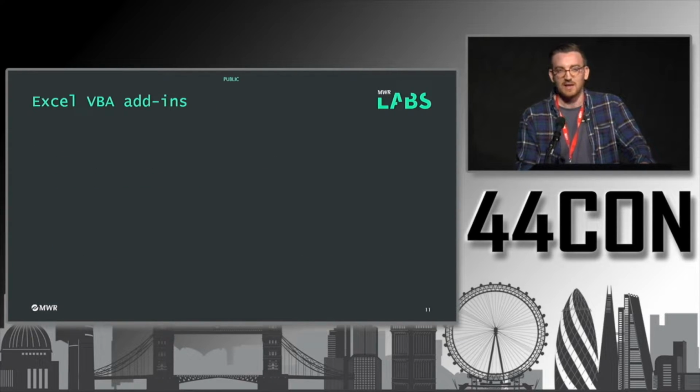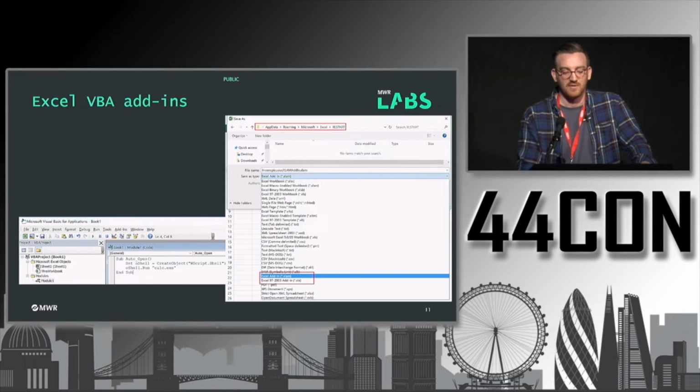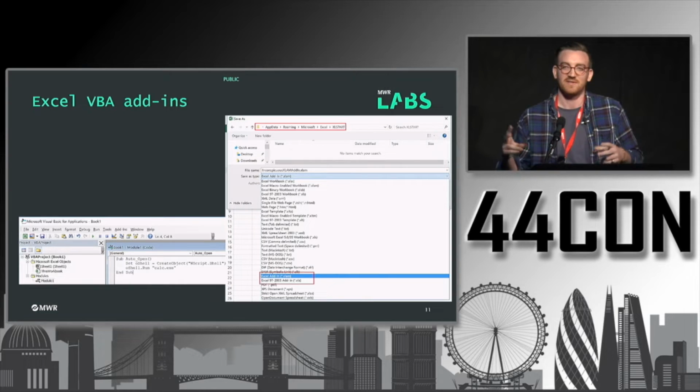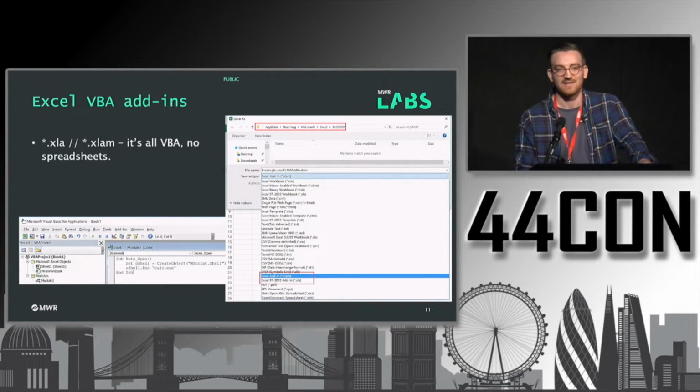In addition to DLL-based add-ins, you can also have add-ins that are written in VBA, and the way that you create one of these is very much the same as you would create a macro document. You open up Excel, you open up the VBA editor, you stick some code in it. The difference is when you come to save it, if you drop down the list of supported file types, you'll see that right down, hidden at the bottom of the list, there's some add-in specific types for Excel. The file format of those is XLA and XLAM. And really all these are is Excel documents that don't have any spreadsheets associated with them.